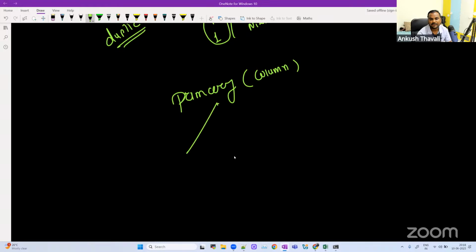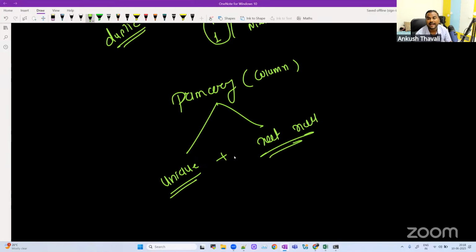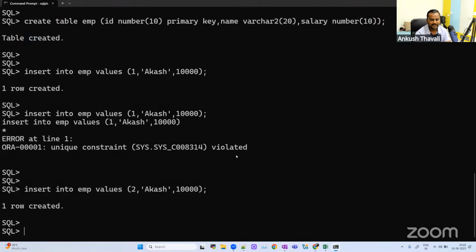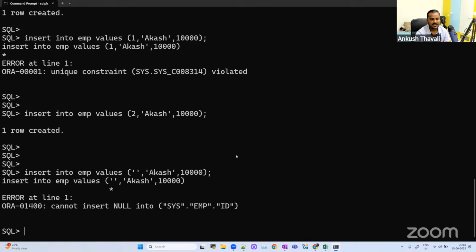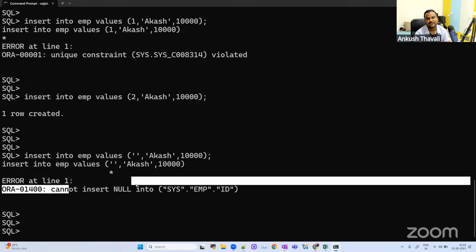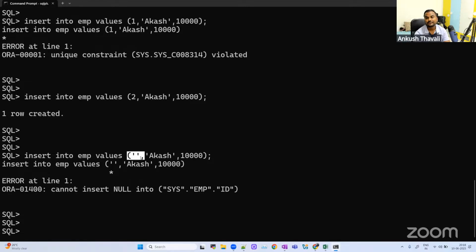So what is primary key? Primary key is the combination of unique plus not null. Not null means every employee will have an id. Every student will have an id. You cannot insert a blank id. Like let's say I'm trying to insert a blank, I cannot do that. Cannot insert null. Blank you cannot add. It is not possible to insert blank because there is a primary key on the id.